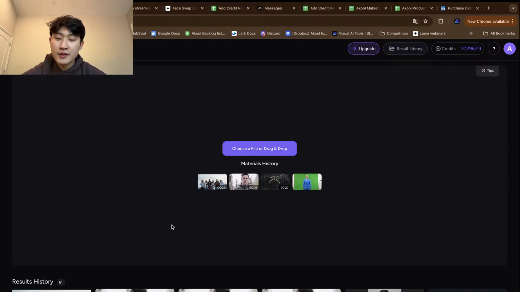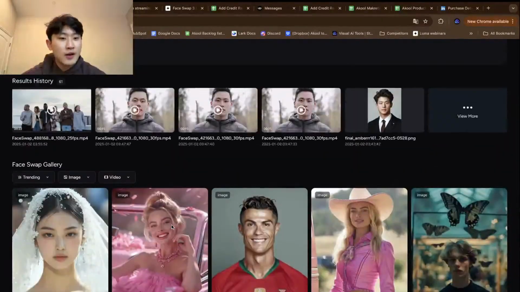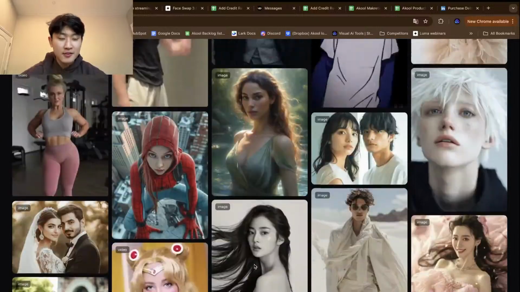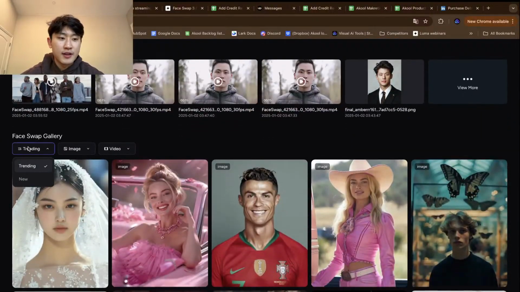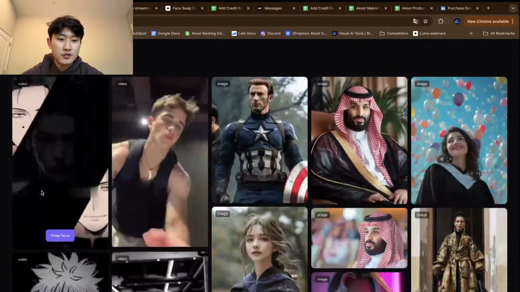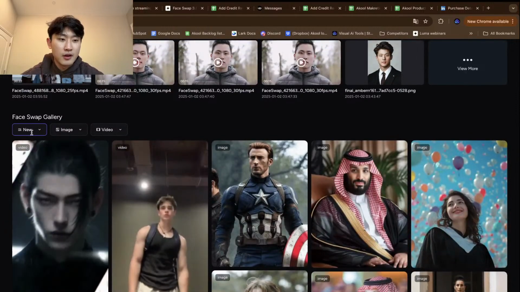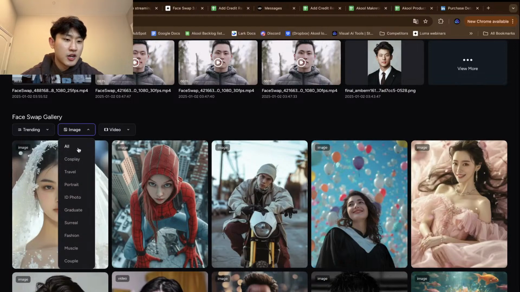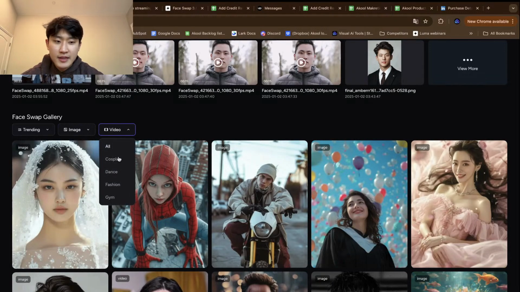But if you don't have any pictures and you just want to test an example, what you can do is scroll down and we have all of these pictures that we added that you can test out for yourself. So right now it's in trending. You can also just swap it to new, but I'll leave it on trending. You could change it by image, cosplay, by videos.